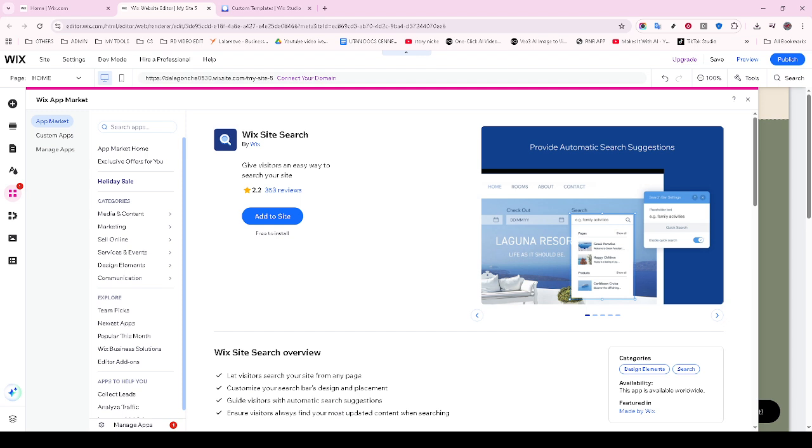And there you have it. You've successfully added and customized a search bar on your Wix website. By following these steps, you've enhanced your site's usability and provided your visitors with a powerful tool to find what they're looking for with ease.